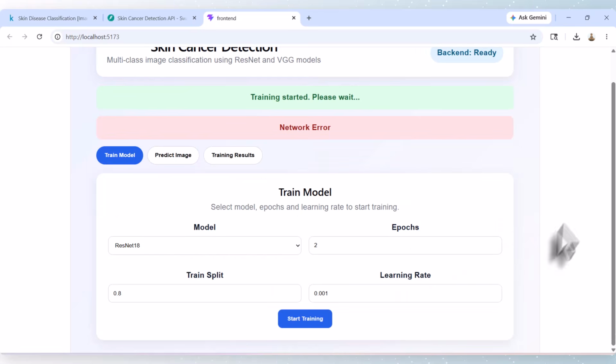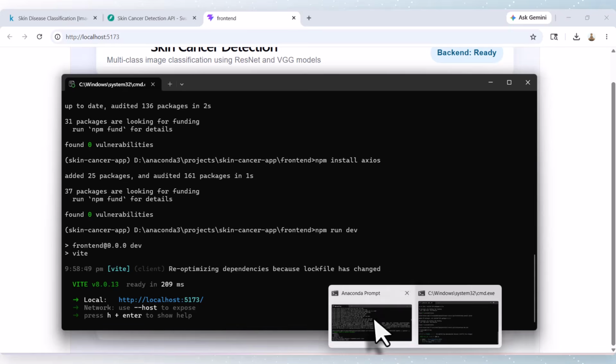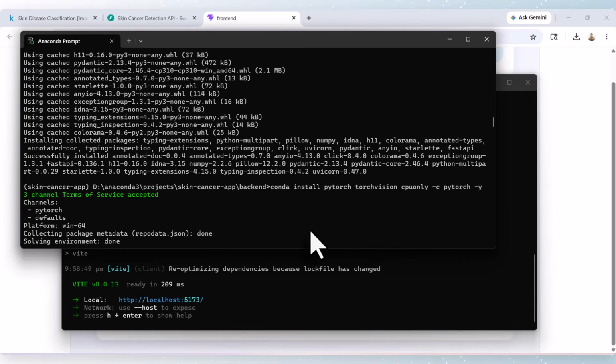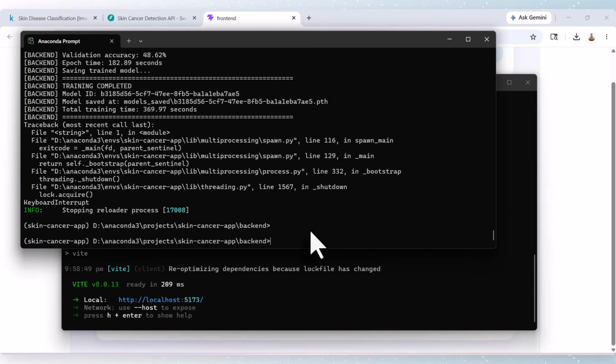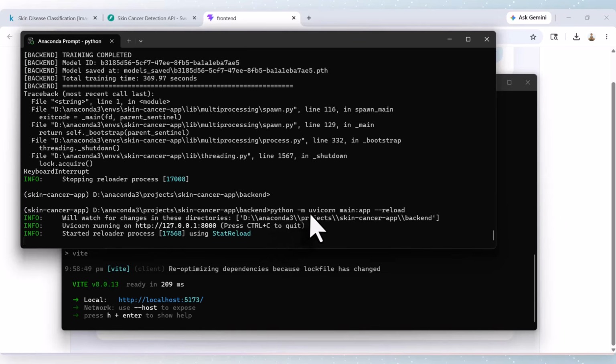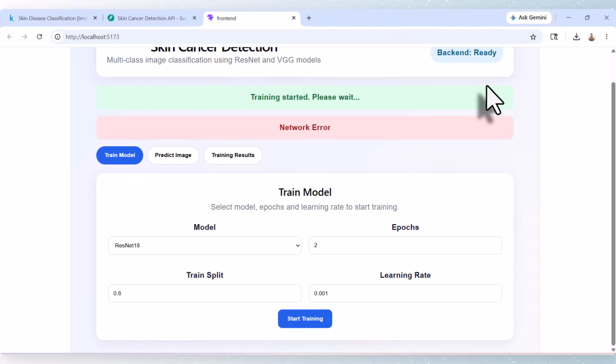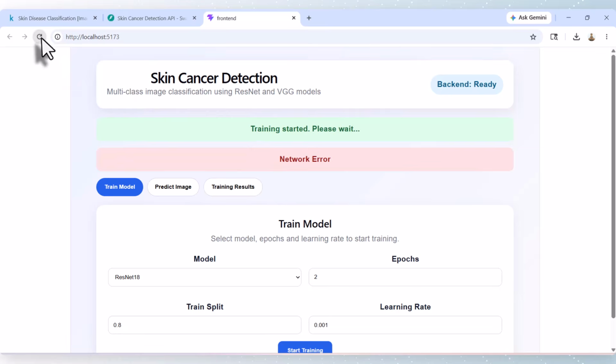Okay, you can see. Let me open this backend again. Yeah, so the backend is stopped actually. You can restart the backend using this command: python -m uvicorn main:app --reload. Now the front end is also running, the back end is also running. Okay, let's refresh this page.